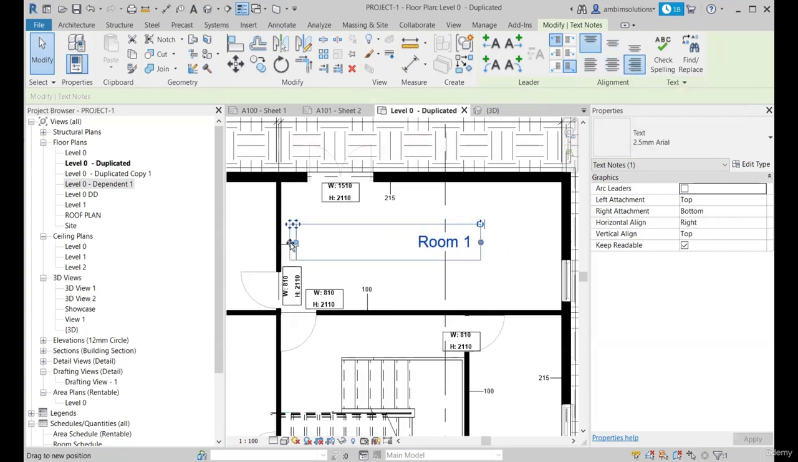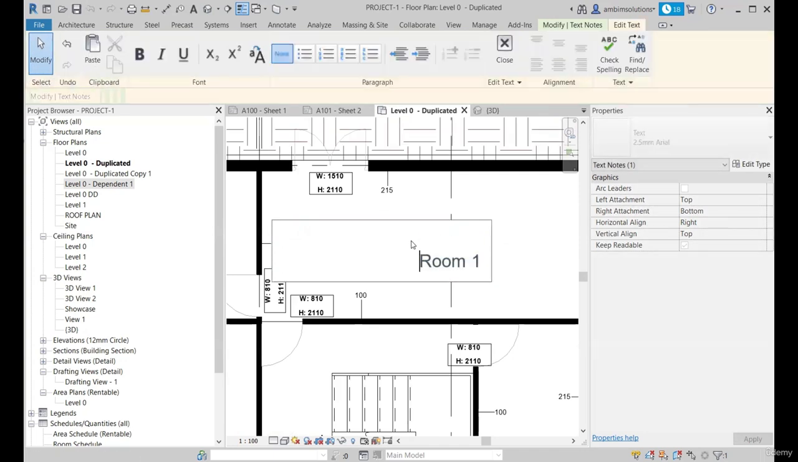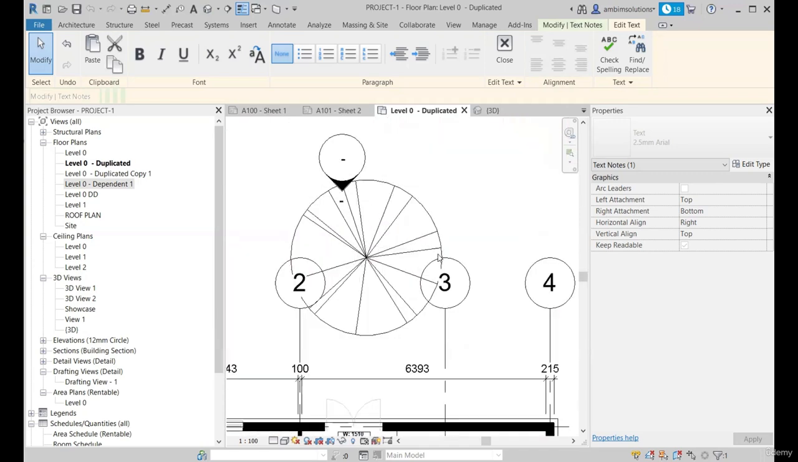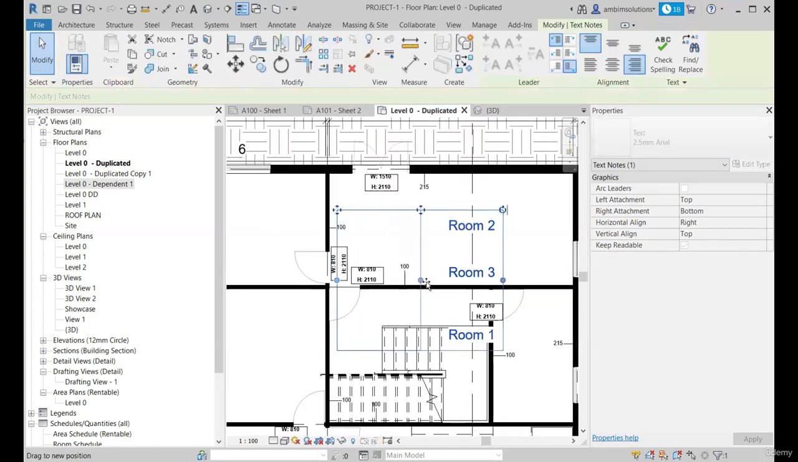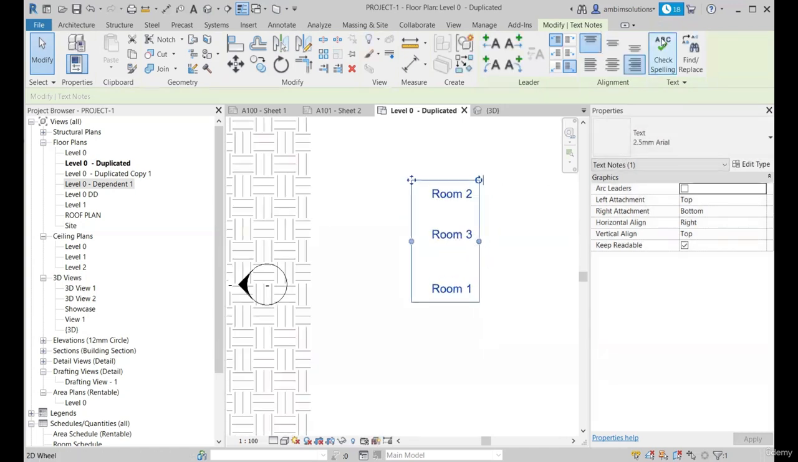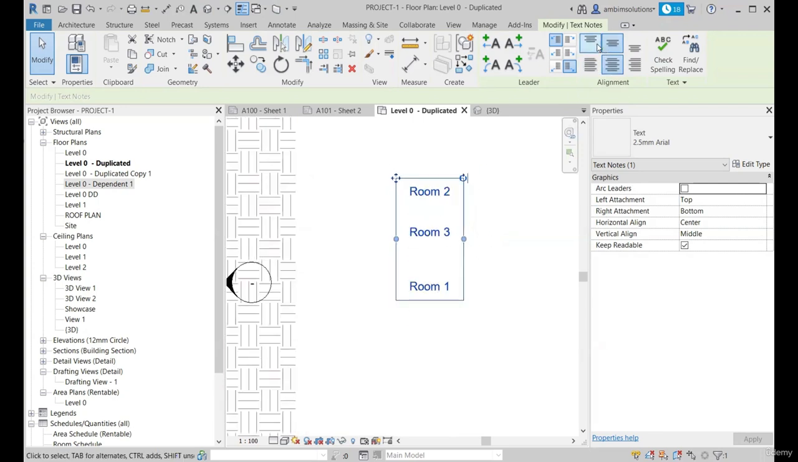Now if we have multiple text, let's say room 2, room 3, and we will give spaces in between. Okay, and hit escape. So now you can see we have our text in this fashion. Let's place it out. If you make it center alignment, all three would be center aligned. If it's a multi-line tag, then you can use this alignment as well. Okay, top alignment, bottom alignment, etc.